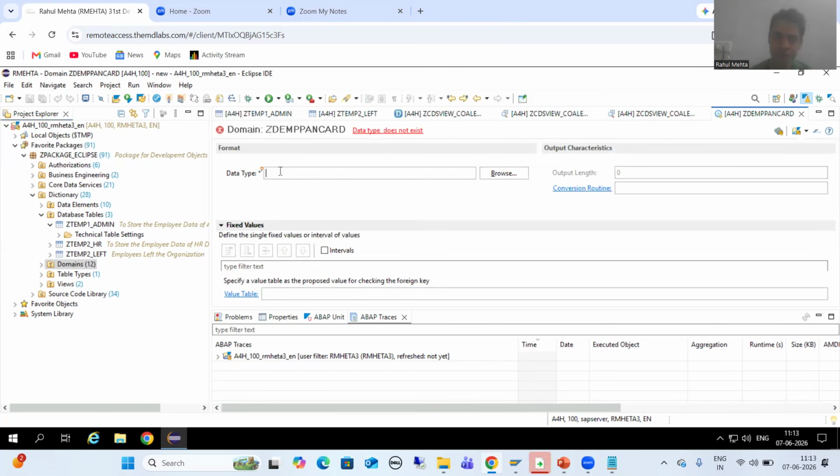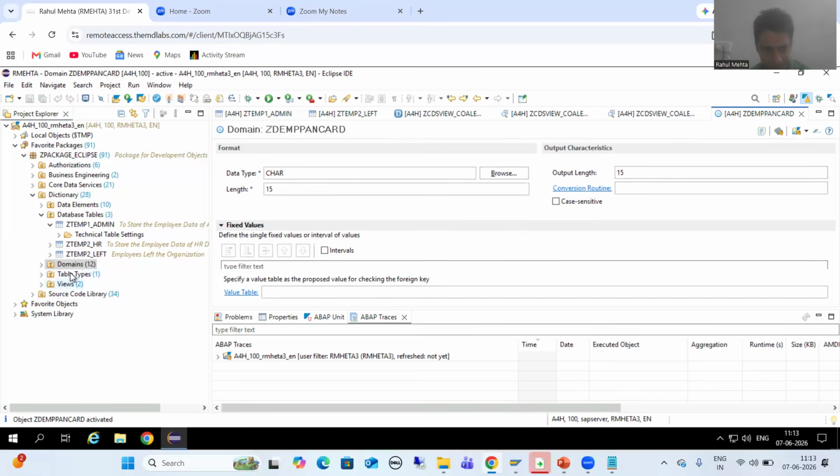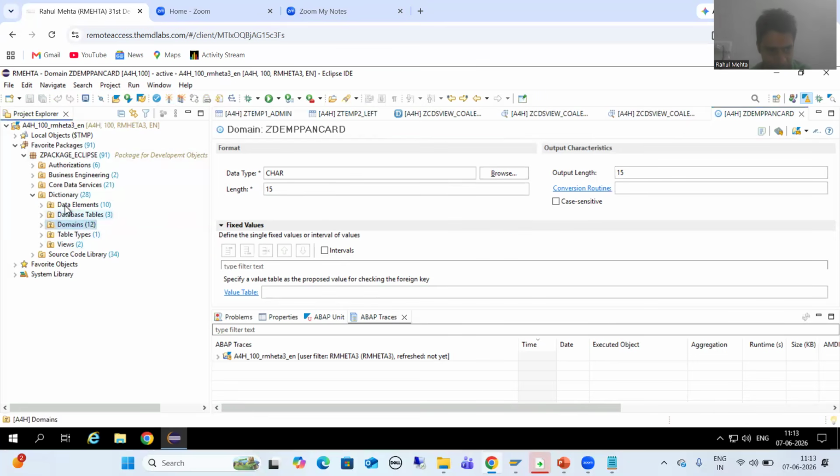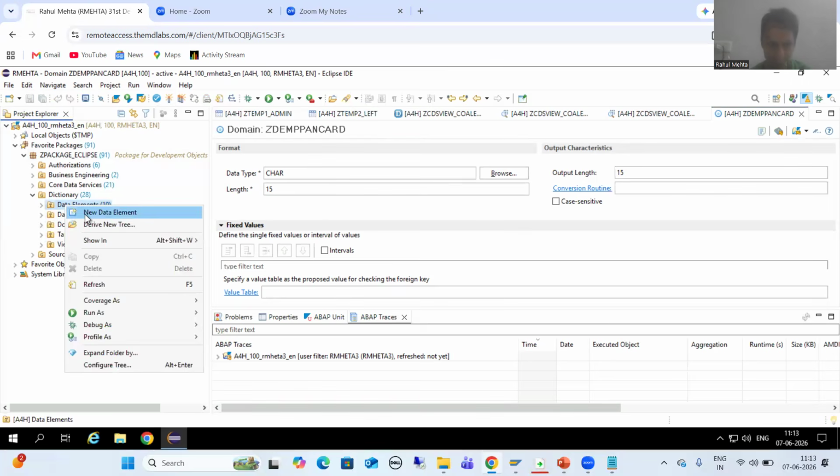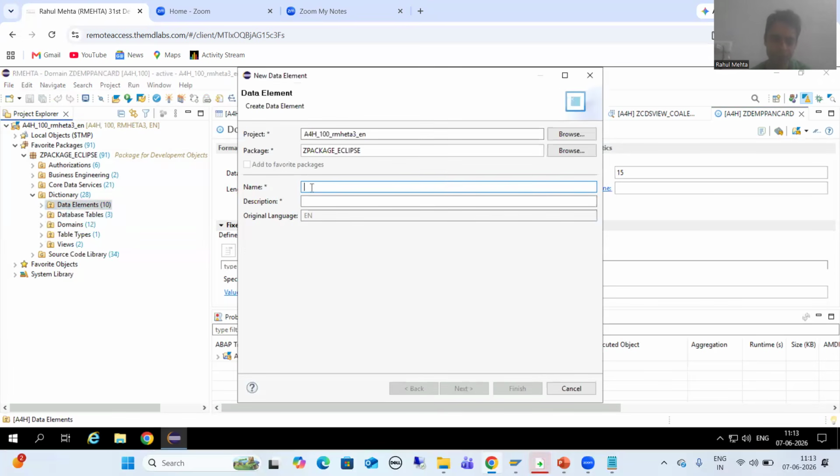Now, suppose PAN card number is, suppose we'll go for character. Data type CHAR. Suppose output length is 15, suppose PAN card. Now I will just activate this domain. Now we will go for data element. This is our data element, new data element.